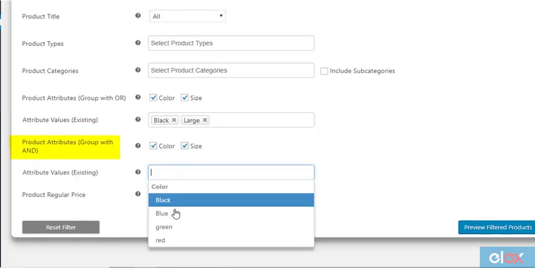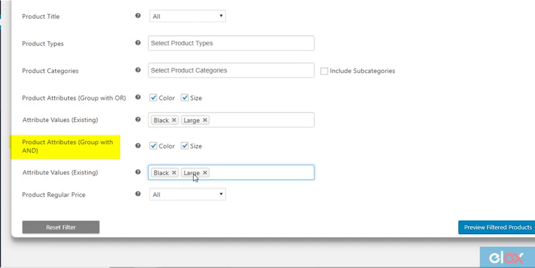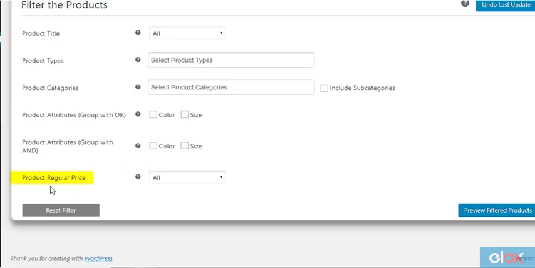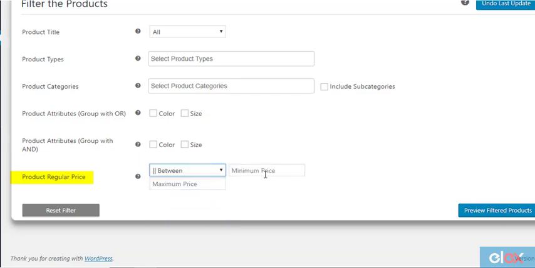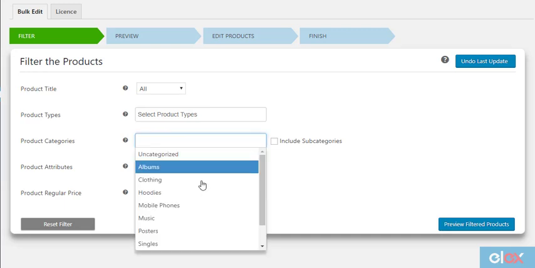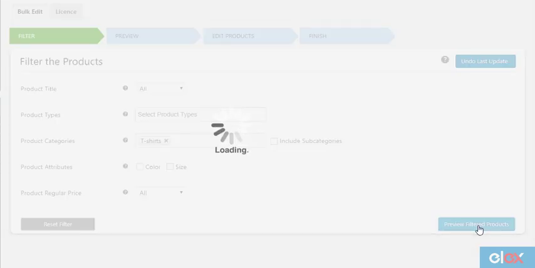In the same way, the AND operation filter will filter all the products that have both the color attribute as black and of large size. And lastly, you can use the regular prices of the products, and select the required condition for the same. For demonstration purposes, let us filter all the t-shirt products. Once you have set up your filter settings, click Preview Filtered Settings to proceed further.